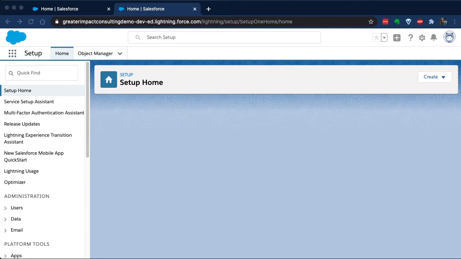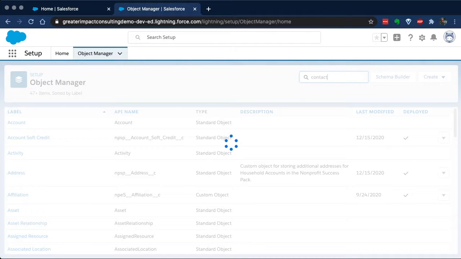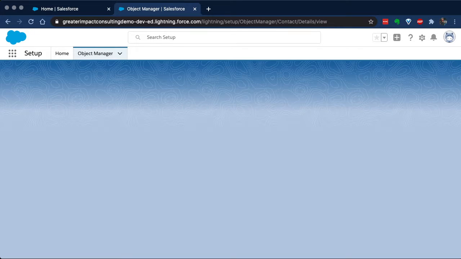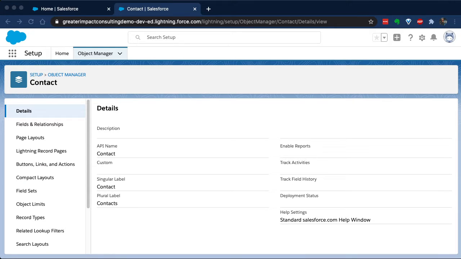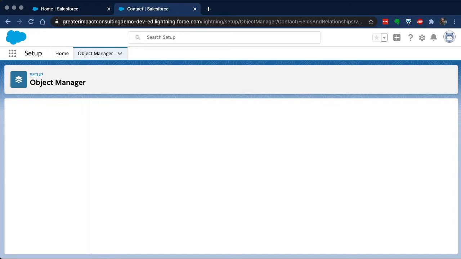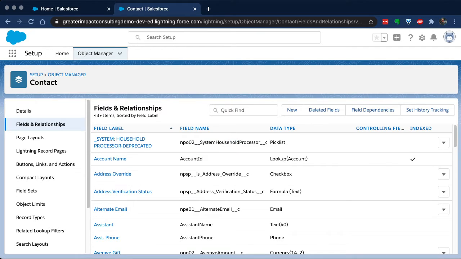Once I'm in setup, I will just click on the object manager at the top. And once the object manager loads, I am going to pull up the contact field. Now I'll go into fields and relationships. And this is the same steps we would take anytime we make a new field. So this should be fairly comfortable for you. We'll go ahead and click on New.